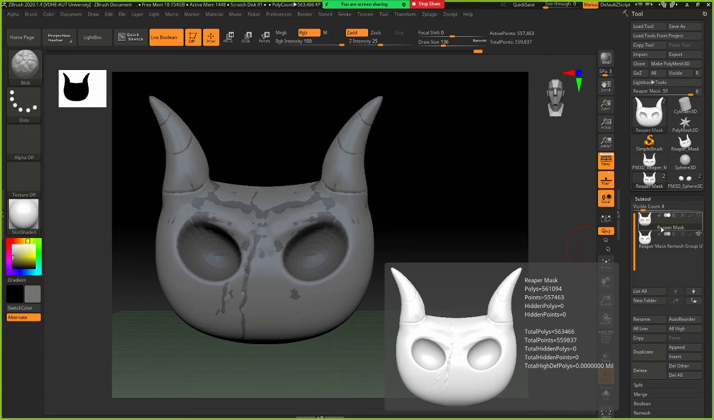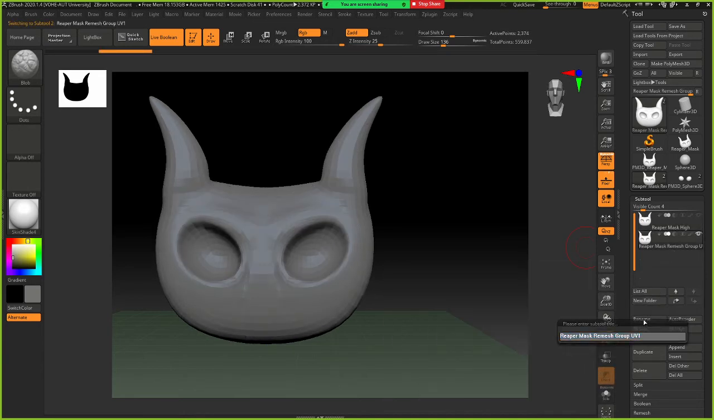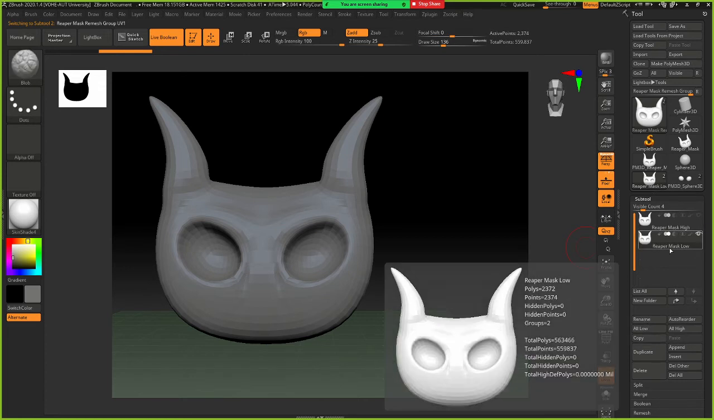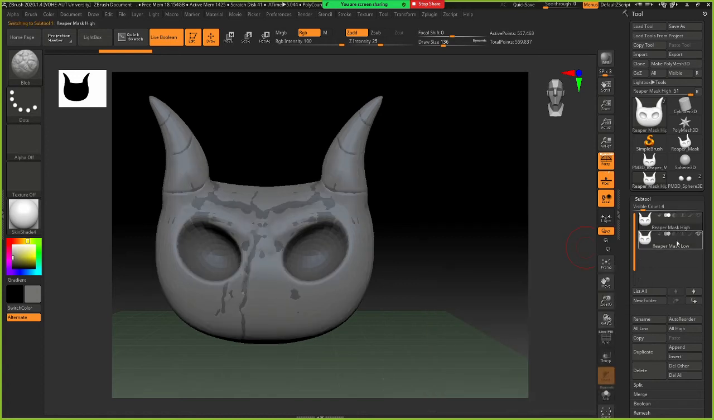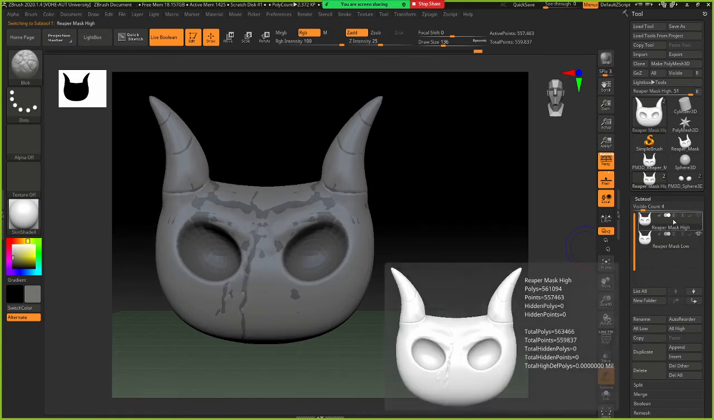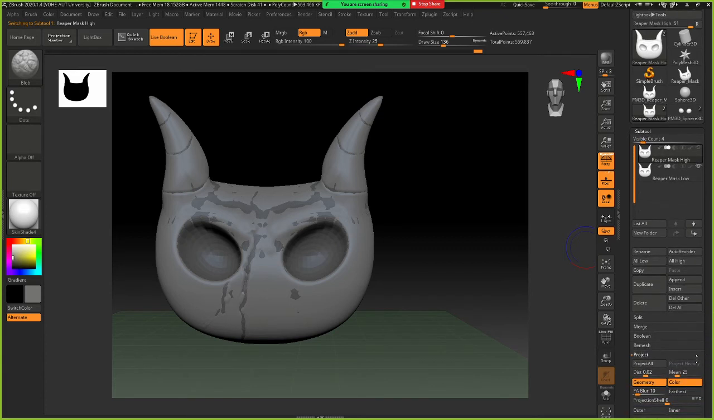So yeah, I'm going to call this high poly, maybe high, and that one low, just in case you know the difference. The low one has a proper UV, but it doesn't have the detail. The high one doesn't have UV, but has the detail. So you just select both of them, and you go to projection, and you project all.